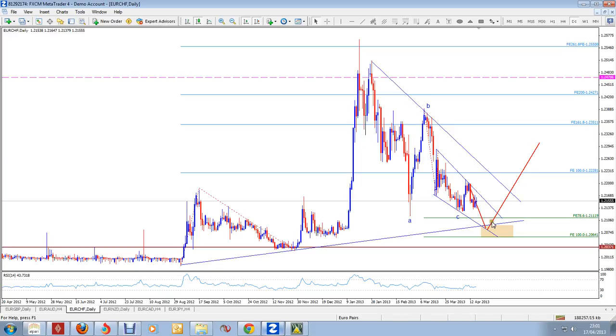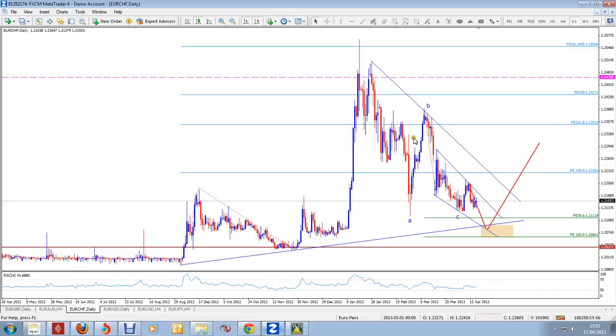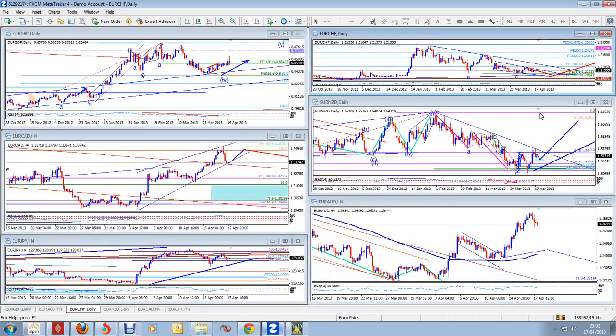What we're expecting is for it to drop to this level here, which is approximately 121, and we could be completing this minor wedge formation with a view of Euro Swissy then heading to the upside. Okay, so that's the Euro pairs done, and then normally today we would be looking at yen pairs.